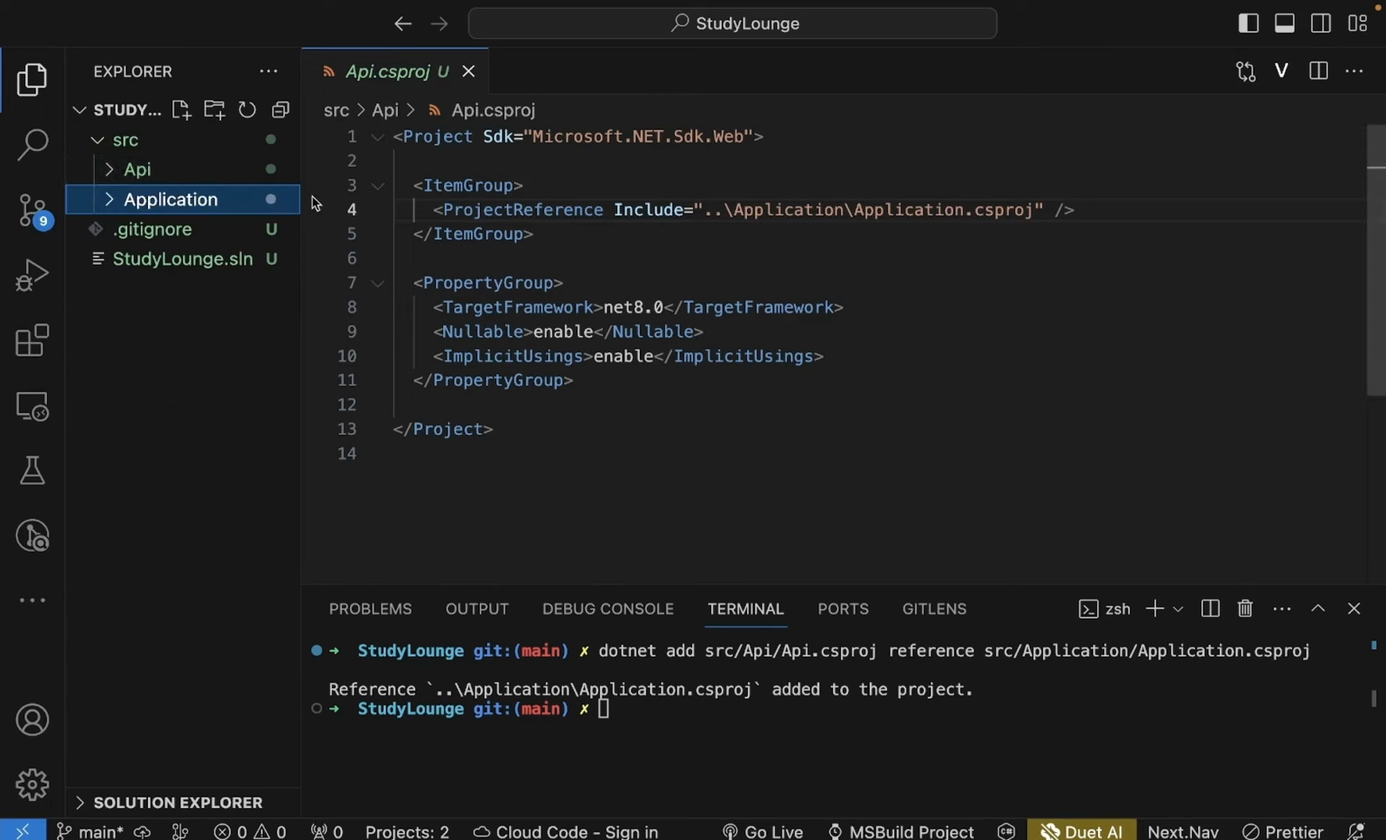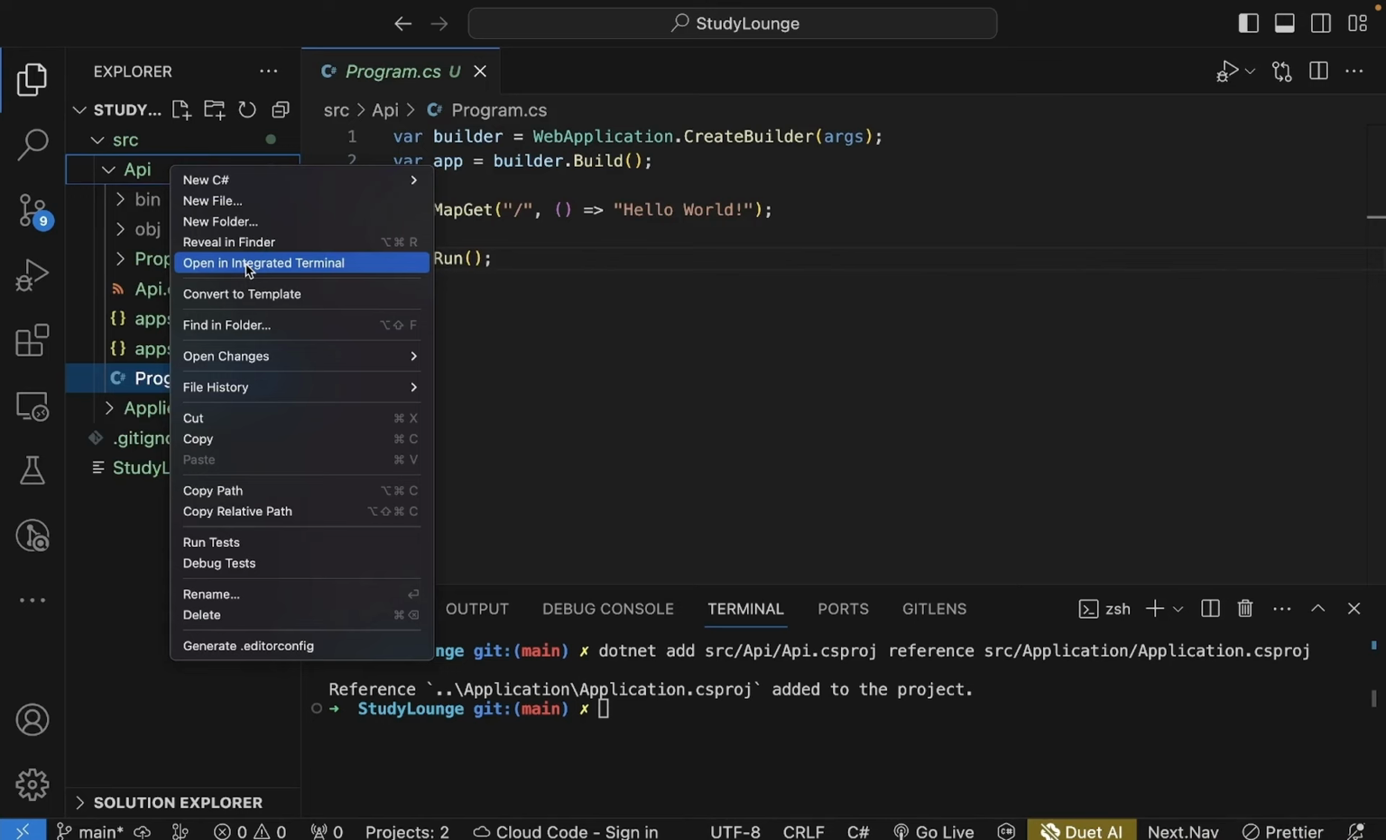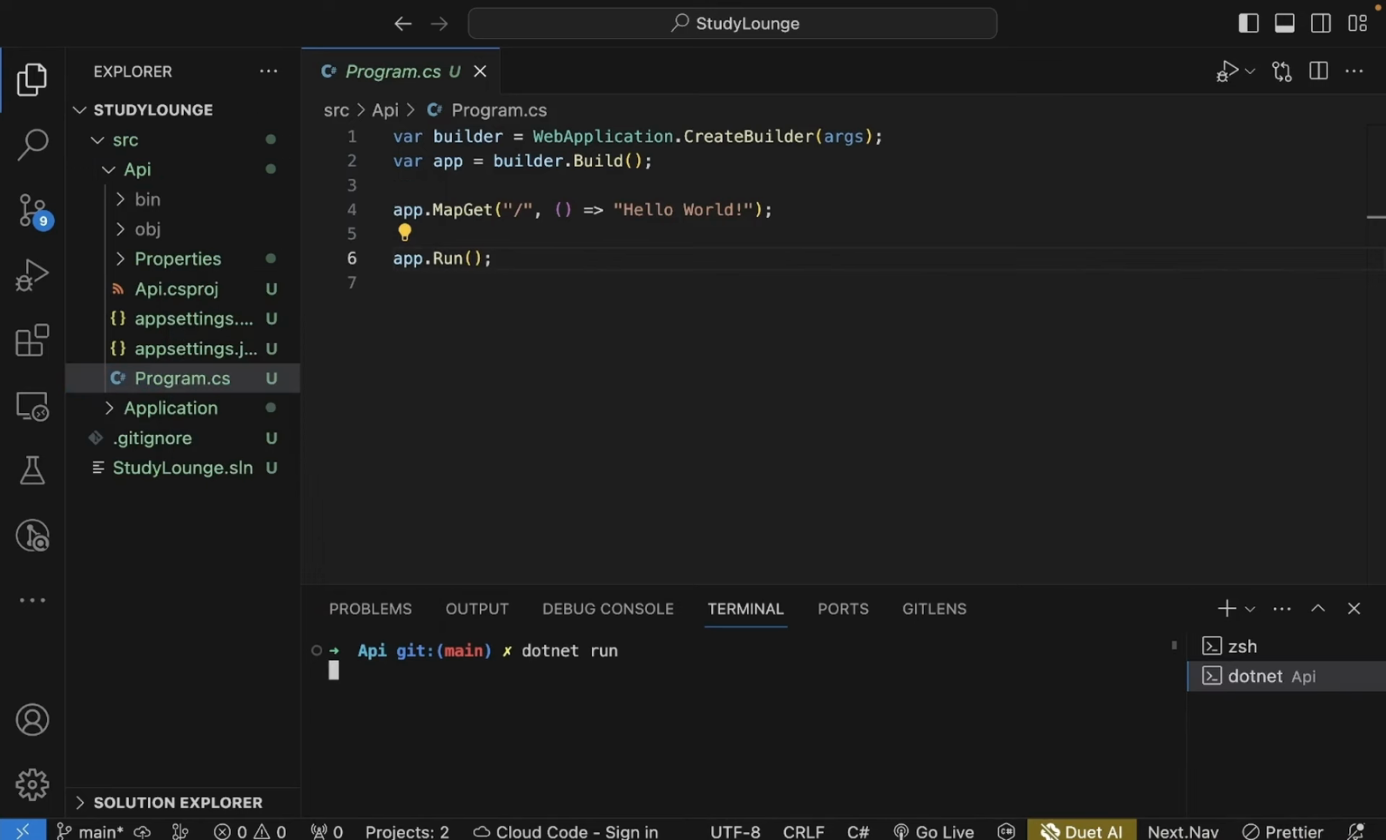To run your application, you have to open terminal. Just right click the API project, click open in integrated terminal. You will have the API project opened. So we'll now run dotnet, see if our application is set up correctly.